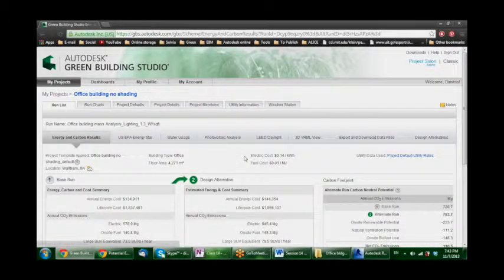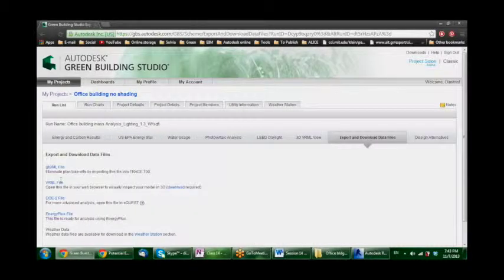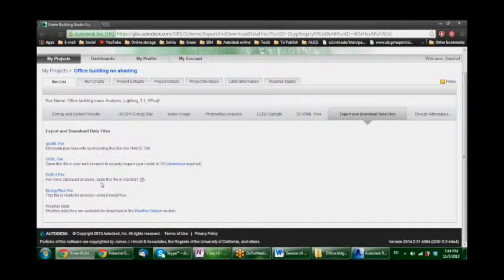But what we're interested in, for those of you that are fans of eQuest and Energy Plus and other more detailed engineering energy analysis software, is this tab over here, export and download data files. If you click that, you have your eQuest and your Energy Plus file types that you can then open with those respective programs. Does that answer your question?